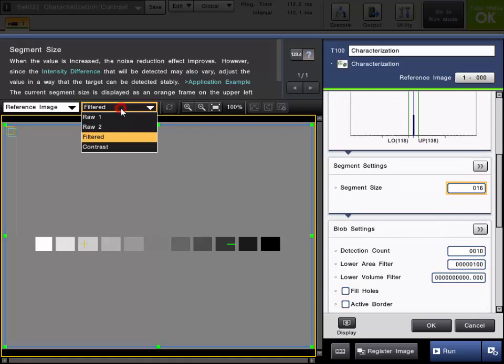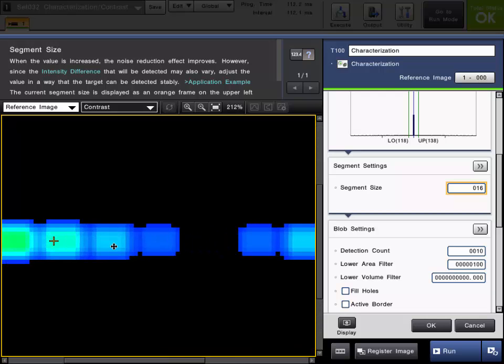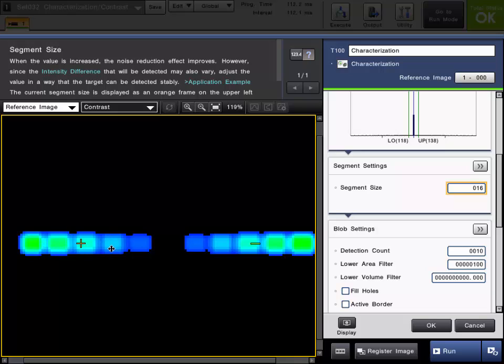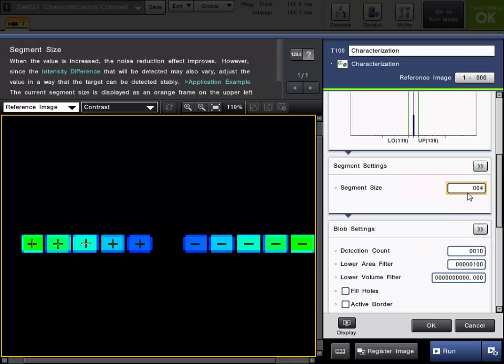So if I switch over to the contrast view, you can see that indicated here. As you can see, the segment size is set for 16. That's why these targets group together, because the segment size is 16, and that's what it's comparing. So what we can do is set that segment size down. I can set it down to 4 as a default. You can see we have separation between these targets.